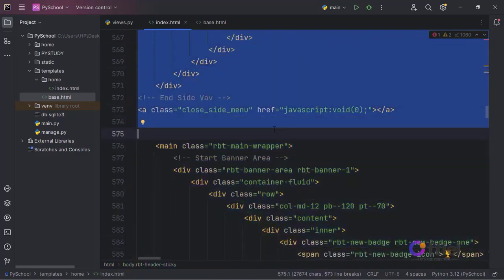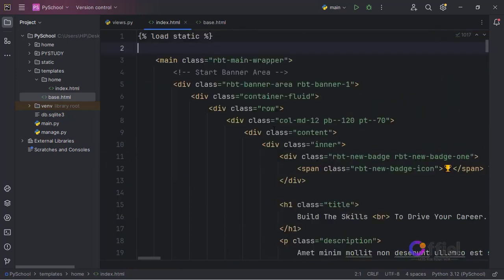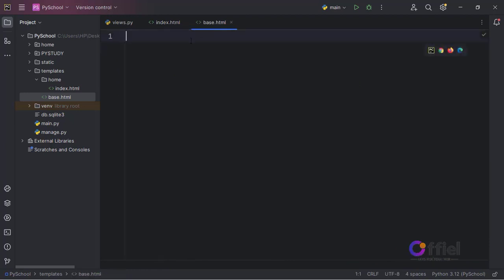Select until this section here. Now cut the selected section and open base file. Then on top here, don't forget to load static. After loading static, paste the copied code here.